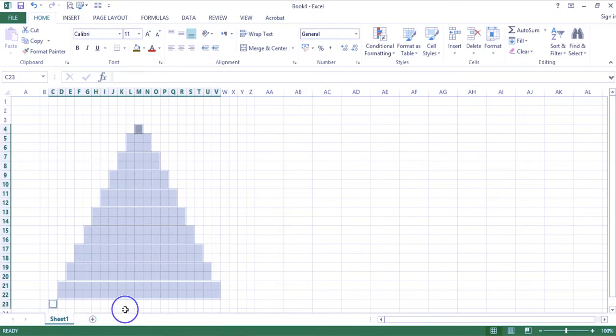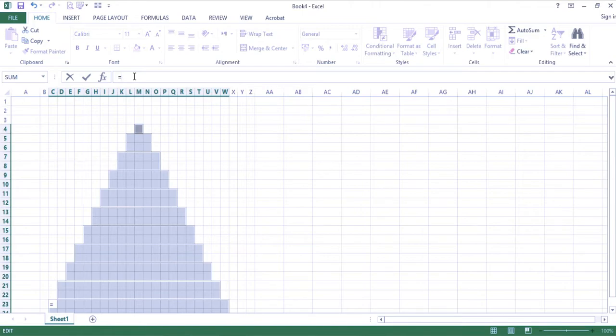Then I'll create it till 24. Okay, I have created it till 24. Go to the formula bar, equal sign, rand, open bracket, close bracket, control, enter.